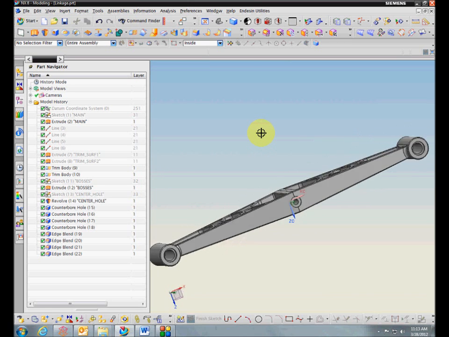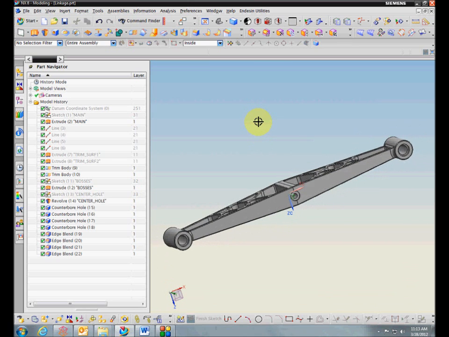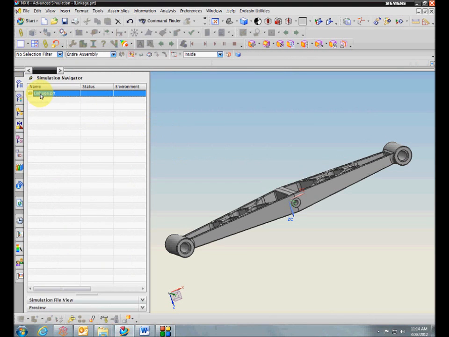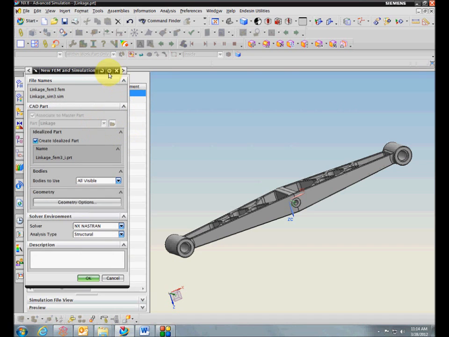Alright, so here we have a 3D CAD model. It's a simple linkage, and we're going to do a 3D finite element analysis on this part. So we switch to advanced simulation and then create a new FEM in simulation. That brings up the new FEM in simulation dialog box, and this is basically just asking what kind of analysis you want to do. That's down here, and then it's asking you how you want to set up the analysis. So it's going to make a .fem file and a .sim file.